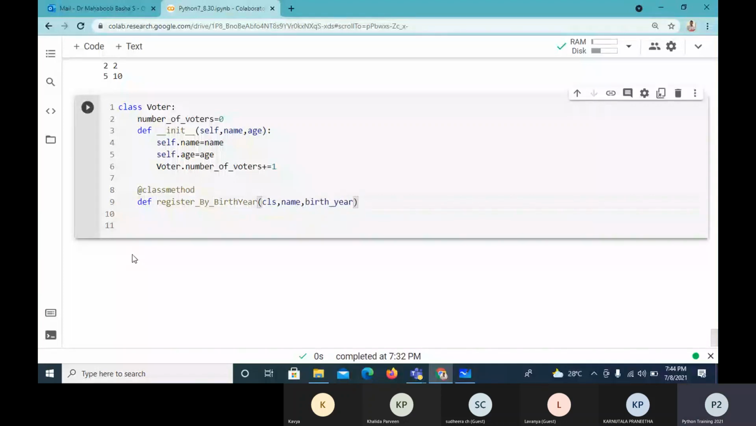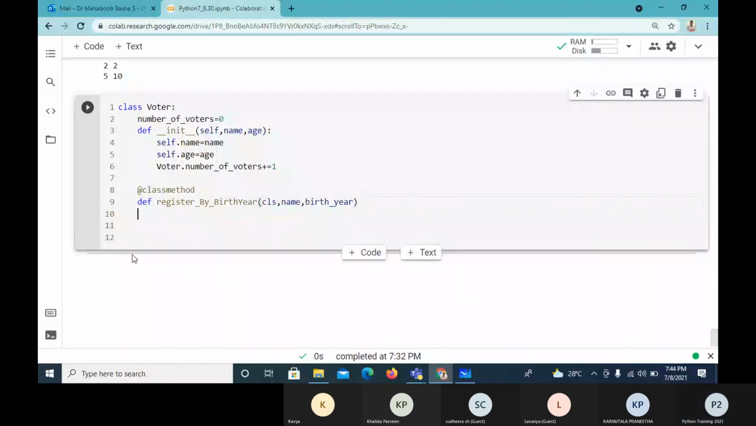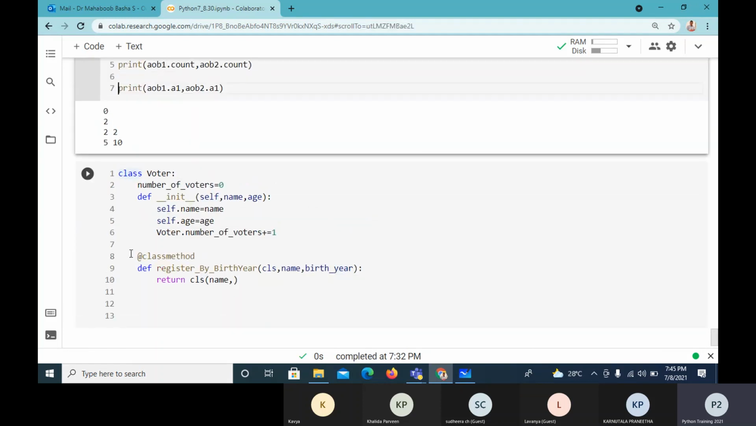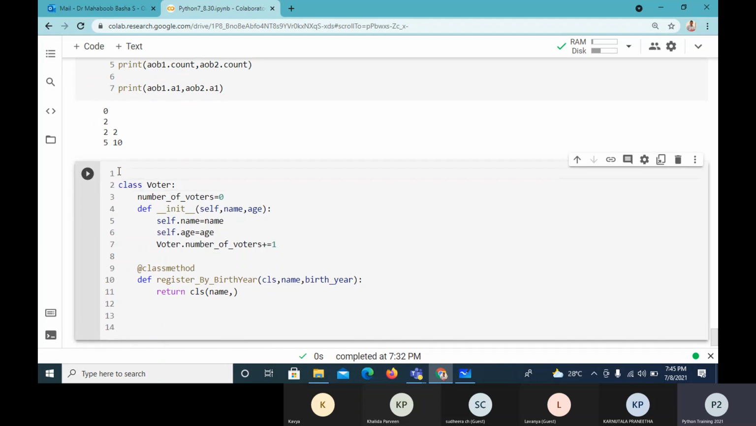Now from birth year, I can call this constructor by saying return CLS. I'm building the object. I'll pass the name as it is. Now this birth year I should convert into age. To convert that into age, I'll take one module which maintains the date and all. That module is datetime. Import datetime.